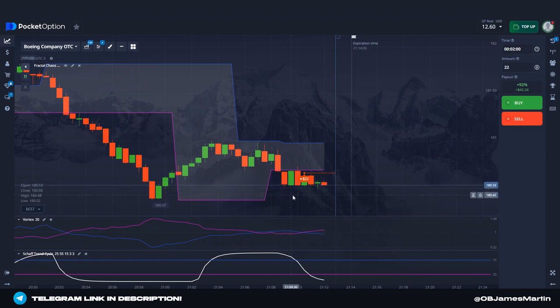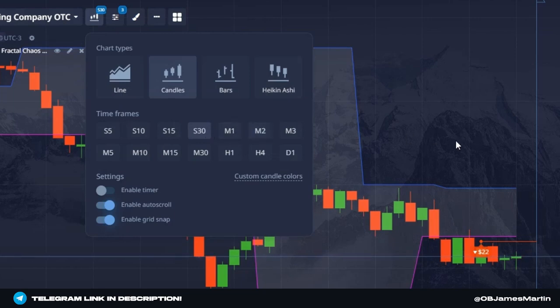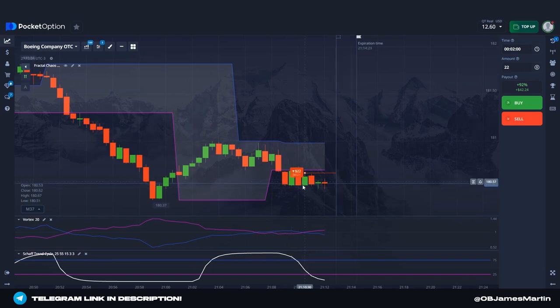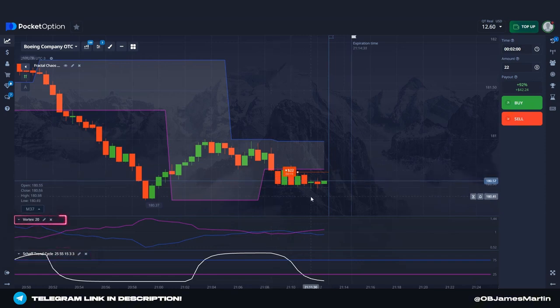Okay, the third secret is the time frame. Practice has shown the best time frame for working with these indicators according to these instructions: 30 seconds, as you can see I'm using right now, or 2 minutes. If you choose 5 minutes or more than this, the results are likely to be worse. So it's necessary to pay attention to these things: the Schaff Trend Cycle, the Vortex, and the broken channel on the Fractal Chaos Bands.